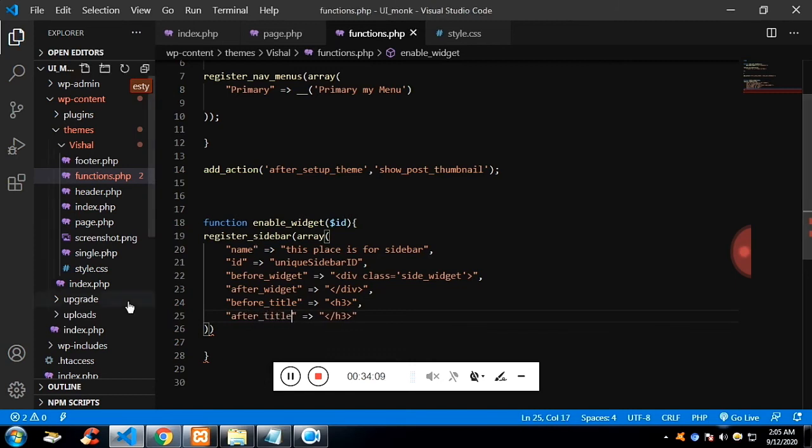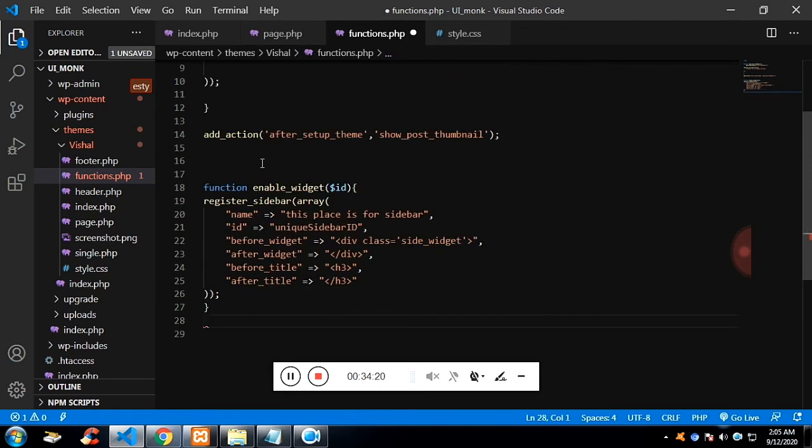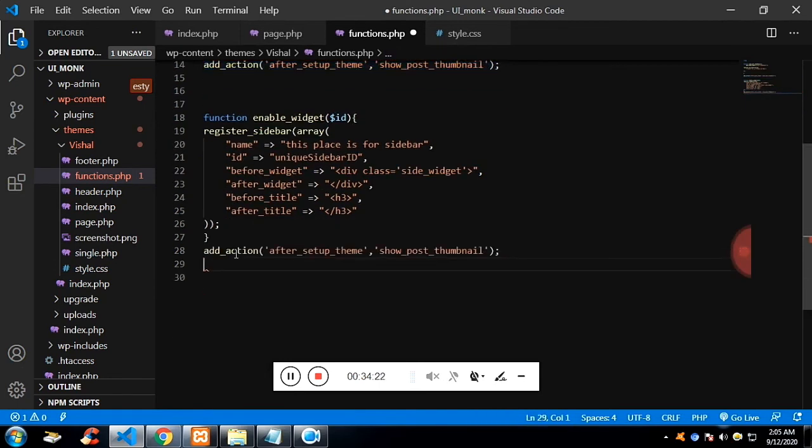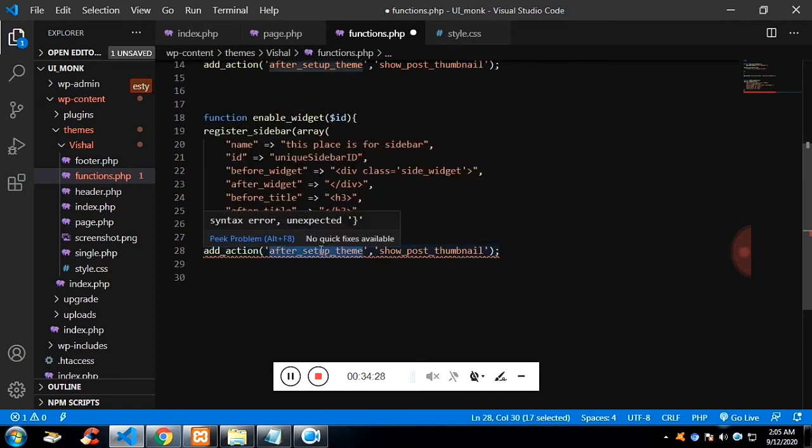So once we have initialized, we have enabled the widget on the dashboard. So again we need a hook. Now this time we are not adding any action, we are just modifying. So for that, add filter, and the hook name is widgets init.